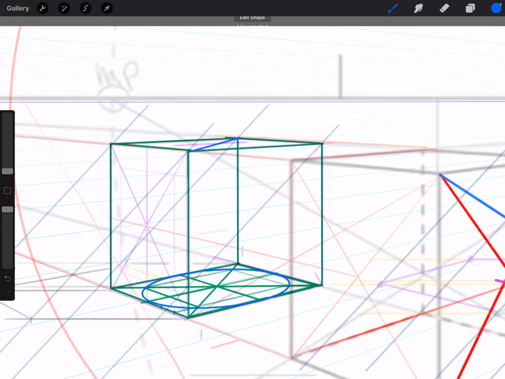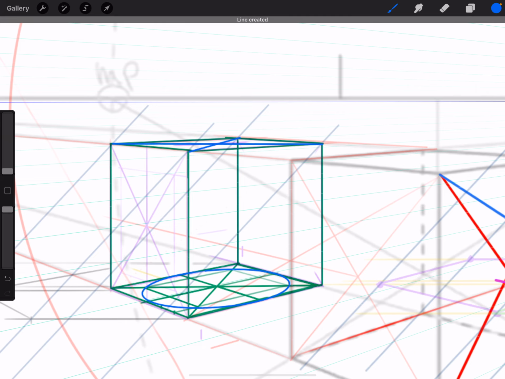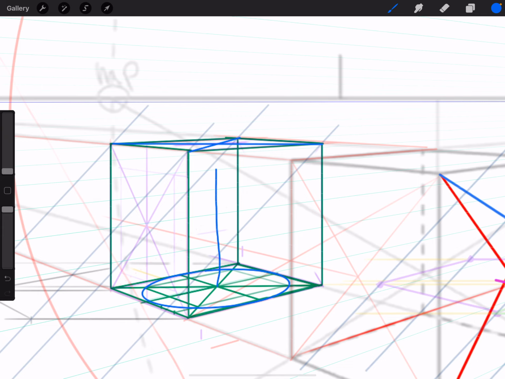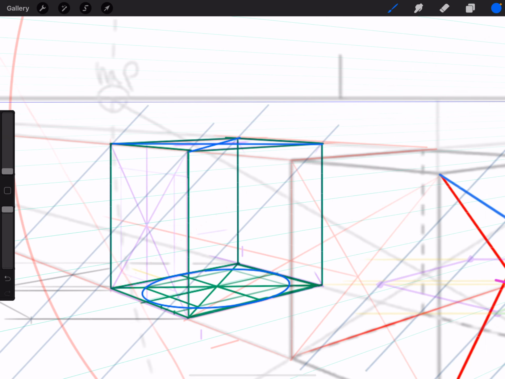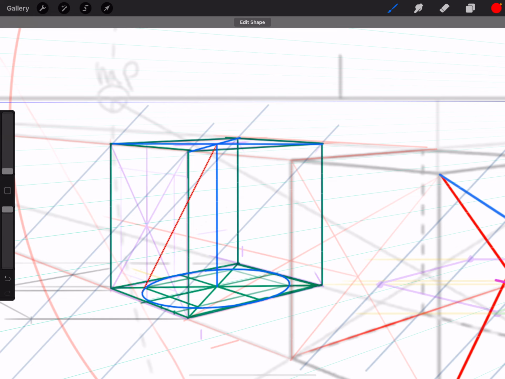So that means I need to find the center of this upper part. So I'm drawing two diagonals to find the center of the upper part of the box. And then I should be able to, oops, I need my assisted layers. Should be able to just draw a line straight up to that center. And then let's do this again in another color. And then from this new peak, just come down until it's tangent to the circle.